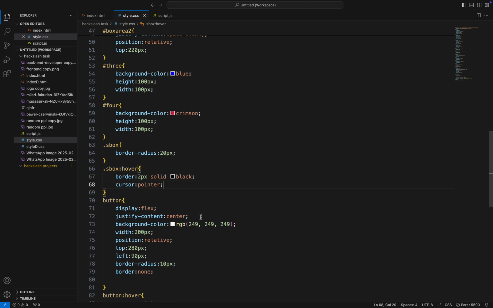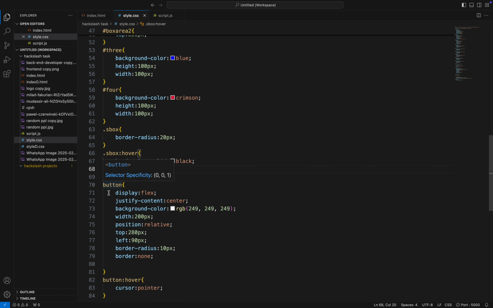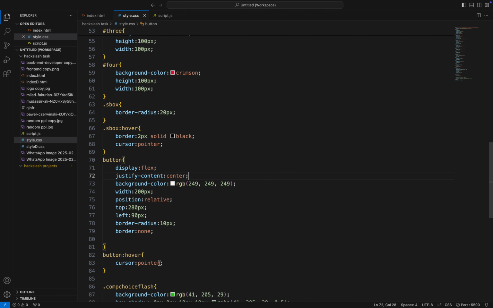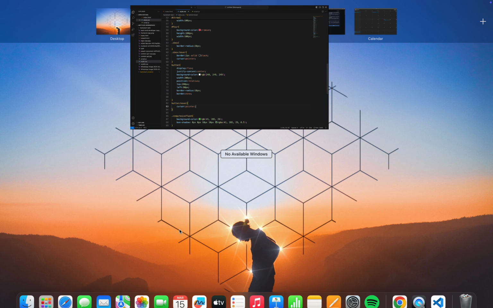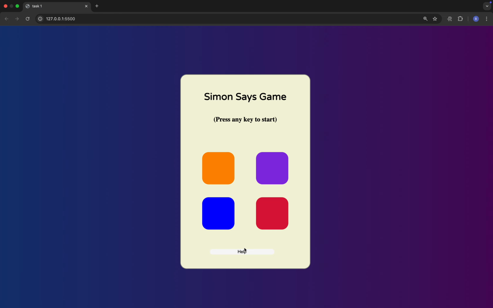Then at the end, a button is also included which says help. To this button, display flex, justify content center, background color, height, width, etc. are given, and on hovering this button the cursor will again change to the pointer. As you can see here, the cursor is changing to pointer.